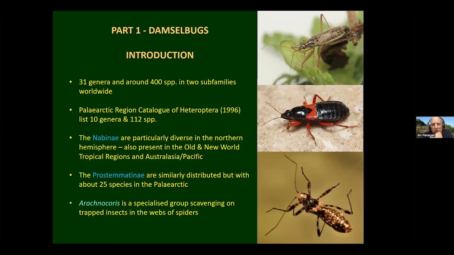In a world context, there are over 30 genera and around 400 species in two subfamilies. In the Palearctic region, we've got about 10 genera and 112 species. In North America, I think there are about 30 species. The Nabidae comprises two subfamilies, the Nabinae and the Prostemmatinae, and the Nabinae are the typical group. They're particularly diverse in the Northern Hemisphere, but present in the Old and New World regions, as well as Australasia and the Pacific.